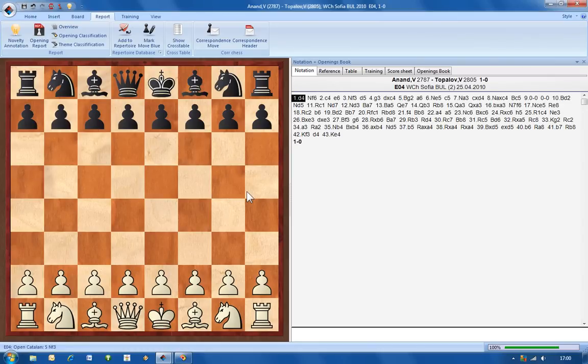Now we're going to take a look at another impressive function of ChessBase, the opening report. It's an incredibly useful and sophisticated tool for telling you all about a certain opening.